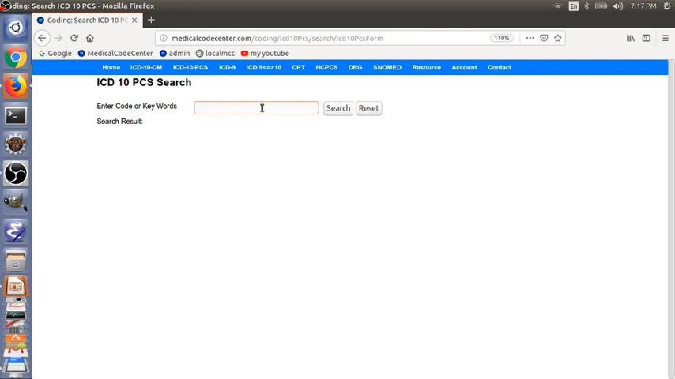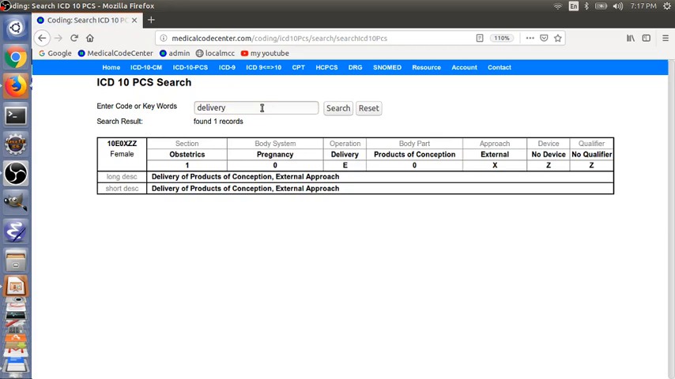So the first example here, for child delivery, just type delivery. This is very easy. You just type it in, and then you see the 10E0XZZ.